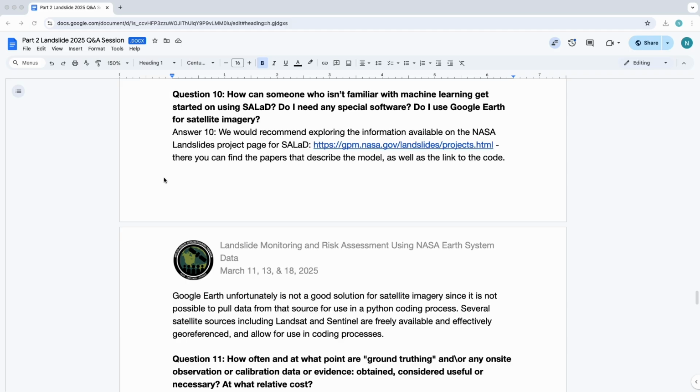In terms of Google Earth, you can't directly download Google Earth imagery, or at least if you're taking screenshots of it, it's not going to be geo-referenced. That's not preferred. We would suggest downloading data from either Sentinel, Landsat, or other data that you have available to you. And in terms of special software, all of the code is available to run on open source platforms, including Python. So again, Pukar, I defer to you on specifics.